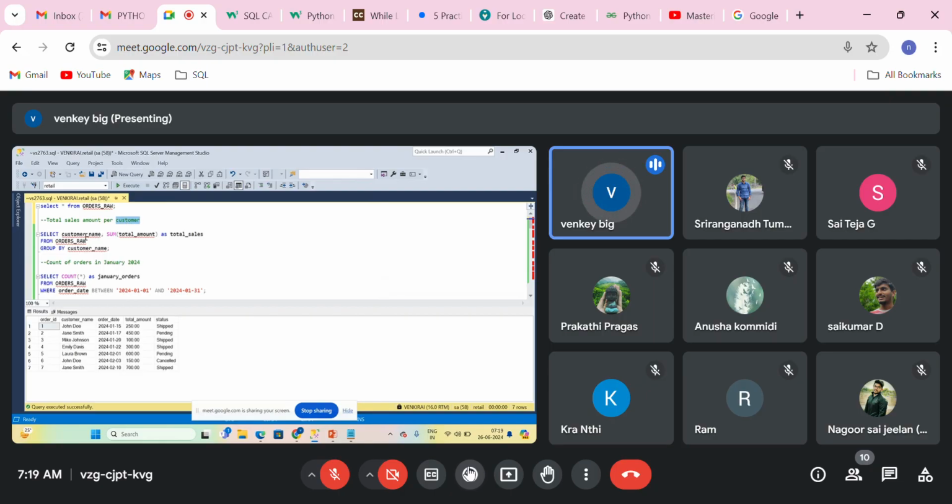So how will you do that? You will select your customer name, comma, you will use some aggregation function on top of the total amount column, and give some column aliasing, and then the from clause, and then the group by clause. Remember, there is one condition to use the group by clause: whatever columns you specify in the group by, only those columns you can specify in the select. Be very, very clear.